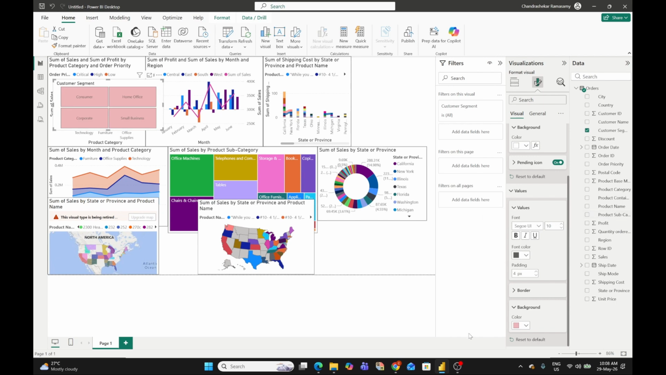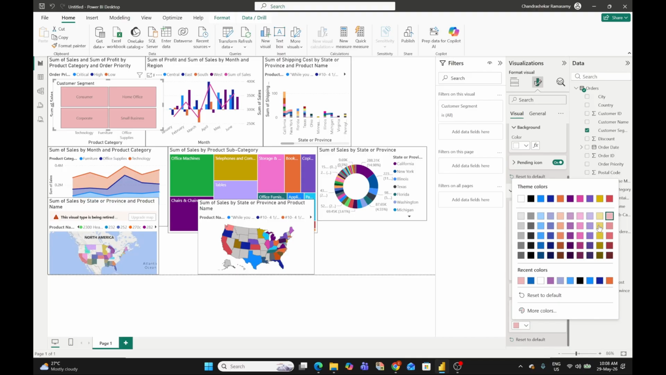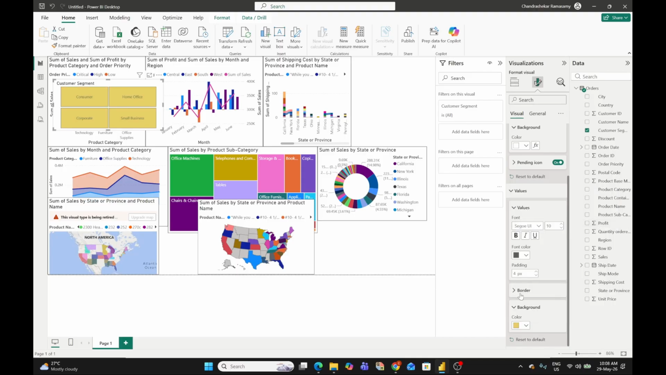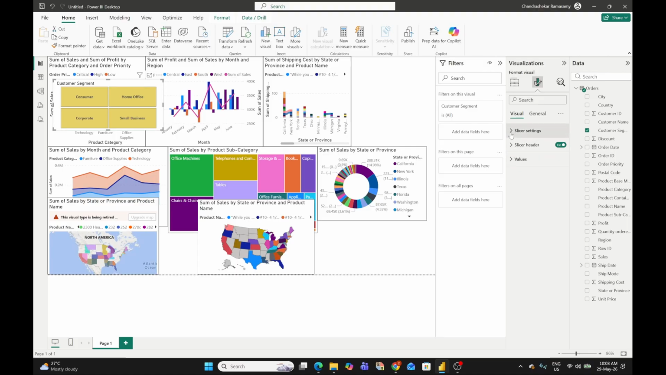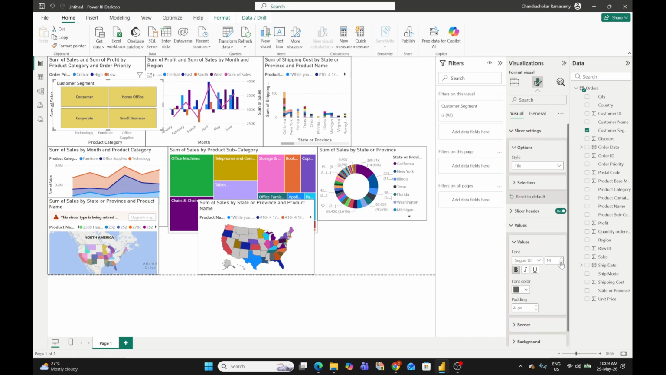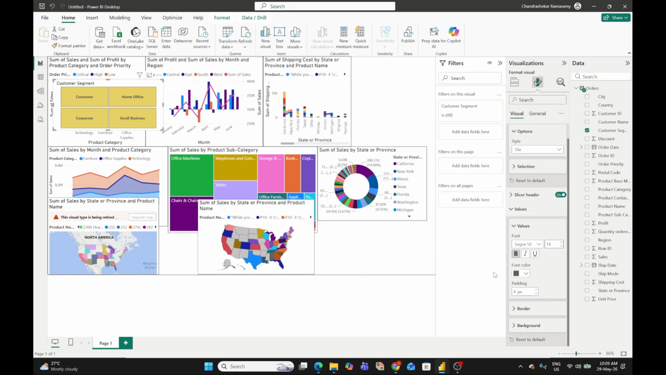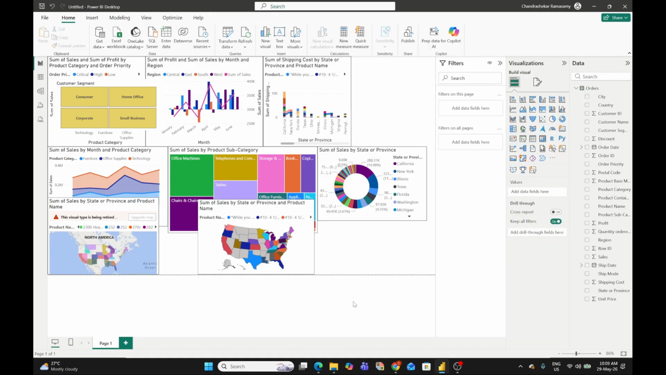Okay, I just want to put it like this color, and then the font. If I make it bold, it becomes bold. A little bit bigger. Slicers, under values, the font doesn't change for some reason. So I just leave it like this first.